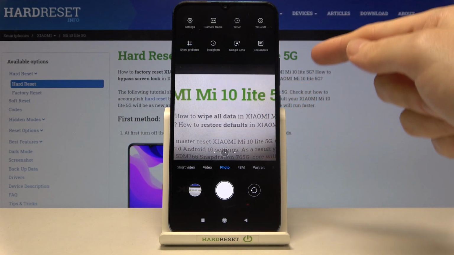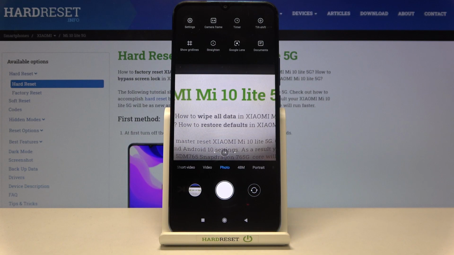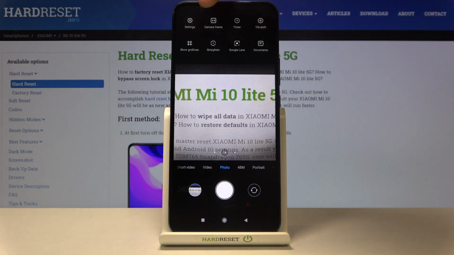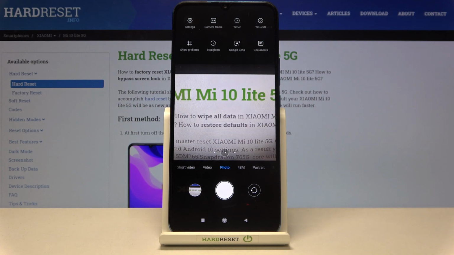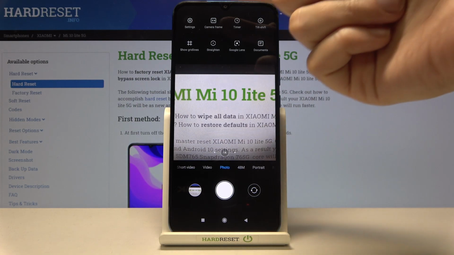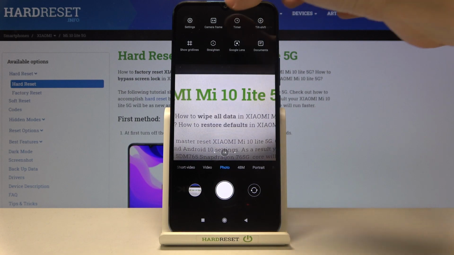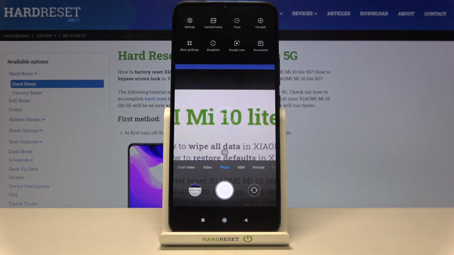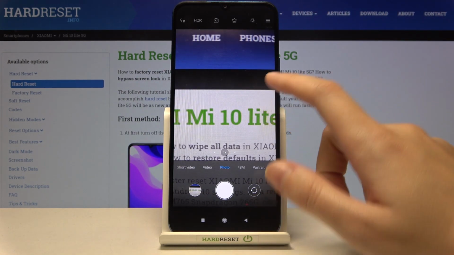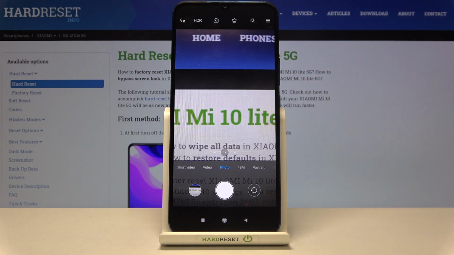When we tap on it, we get access to more options about the camera we can manage. Now let's focus on this button, the second from the left. This is the camera frame, so the aspect ratio. Now we are in 3 and 4 aspect ratio. Let's tap on this and we can change this to 9 and 16. As you can see, the background has changed to the longer one.